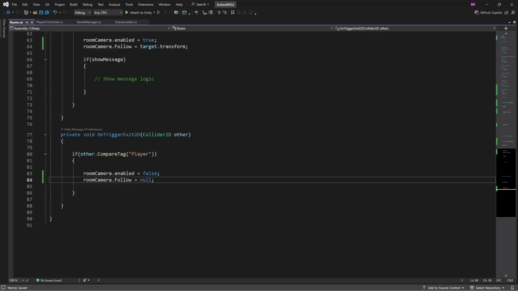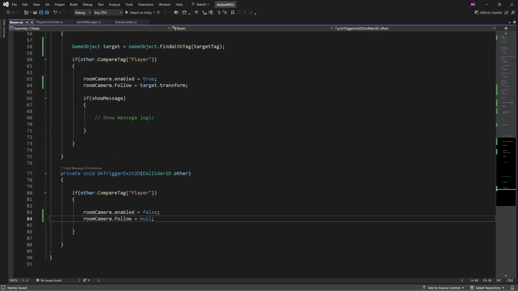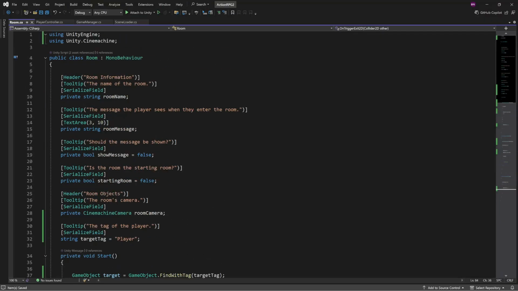But anyway, that is all we need to do for the room script. Now, once we do all of that, the camera will automatically pick up the player as a target and follow the player around. That way we don't have to worry about doing anything crazy a little bit later.